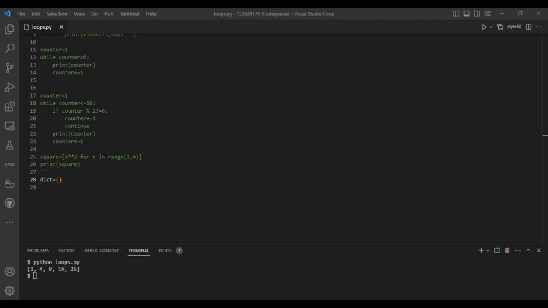So let's make a dictionary here. A dictionary is a collection of objects. In Python we use dictionaries with keys and values. Here we use key value pairs. Each item in a dictionary consists of a key and its associated value. The key acts as an identifier or a label for the value. We can identify the value with the key.